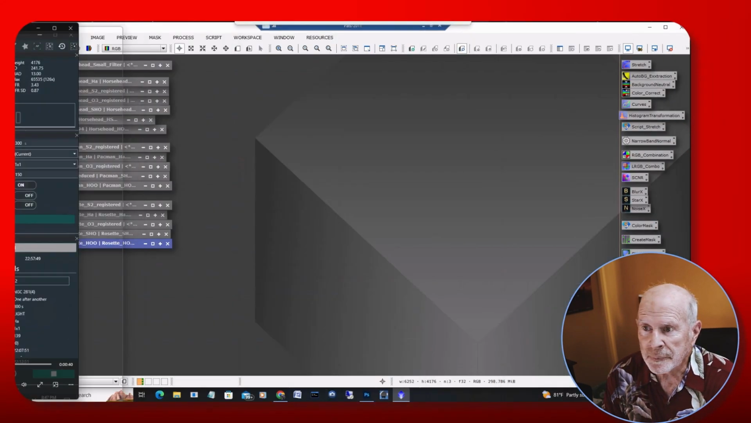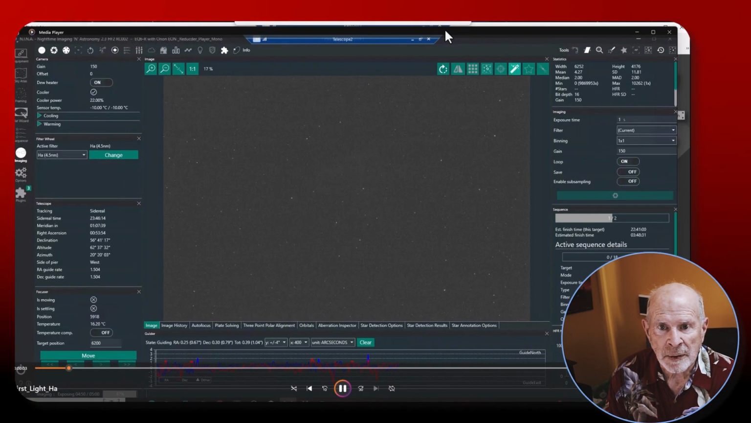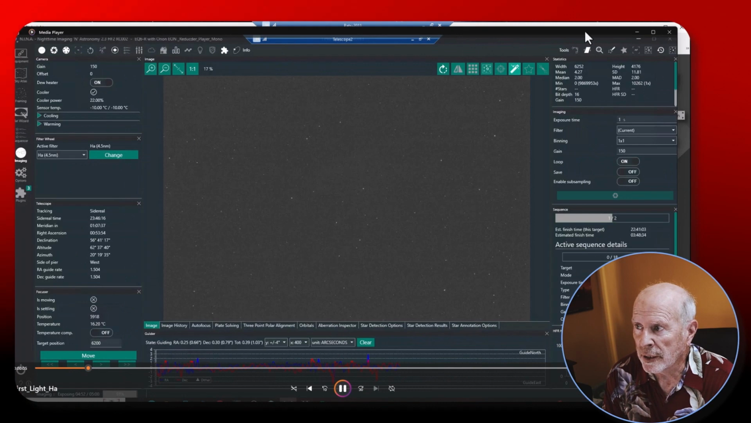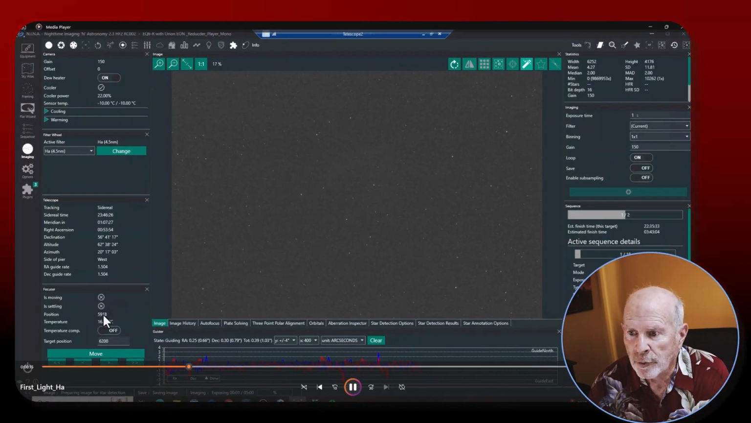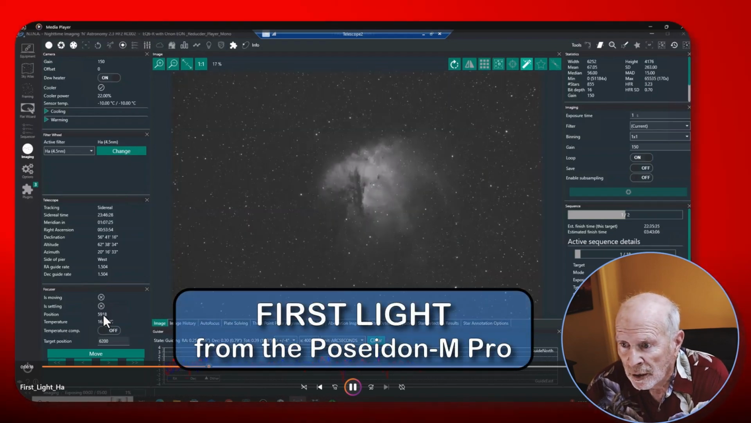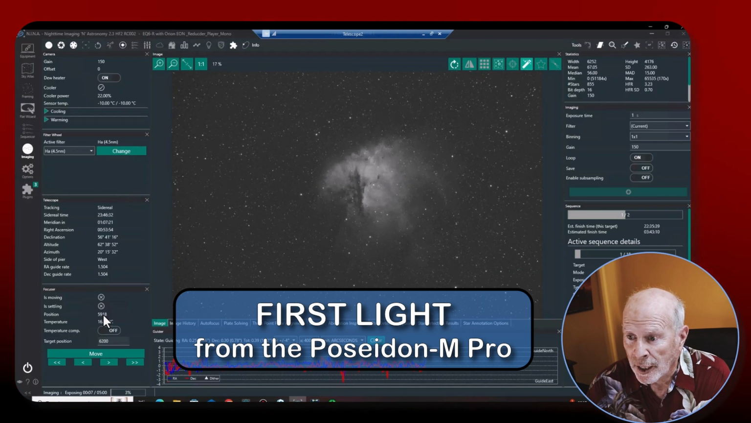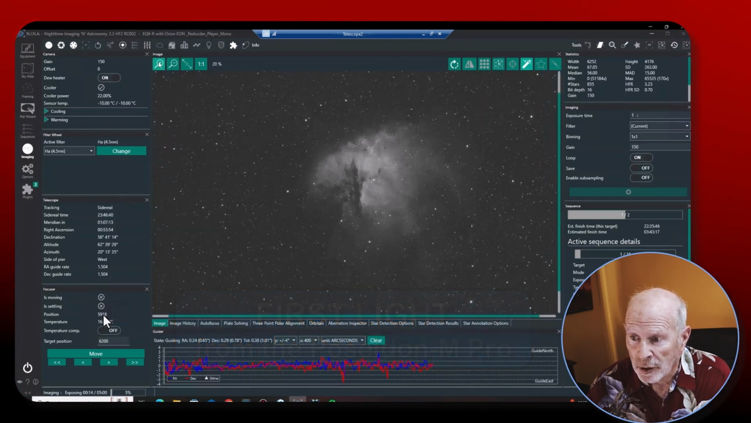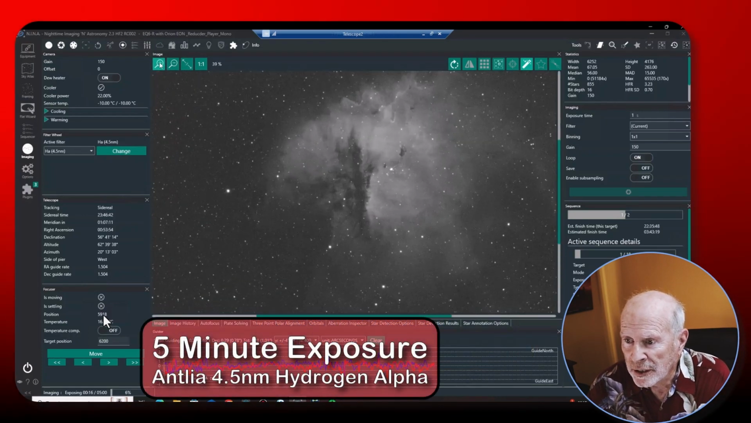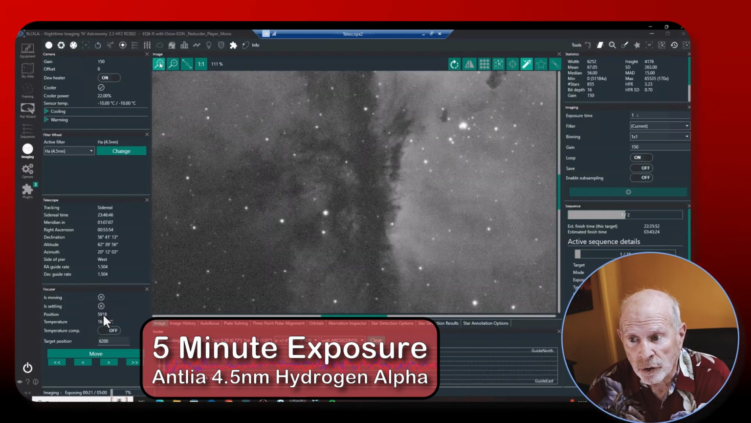All right, let's go to first light. The clouds have parted somewhat and I'm getting some stars. This was the autofocus here. So I'm waiting for first light to come in from the Poseidon. There it is, the hydrogen alpha filter with the Antlia 4.5 nanometer filter. That's the first light of the Poseidon Player One camera. So I'm very pleased. Look how clean the stars are looking as we zoom in here. Boy, I tell you, that's a clean looking picture right there.